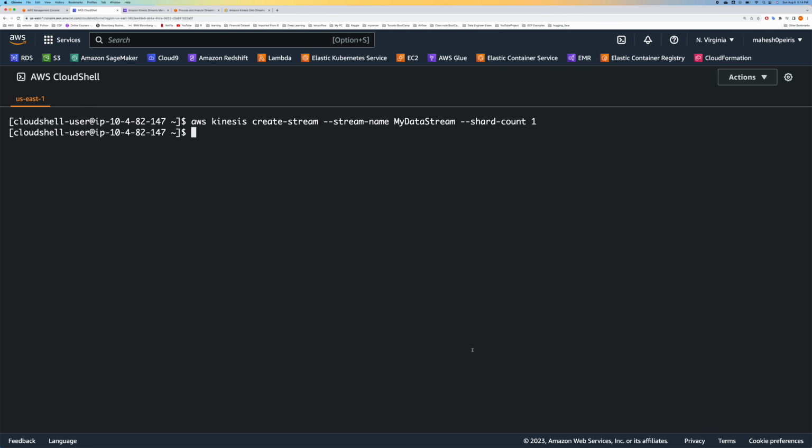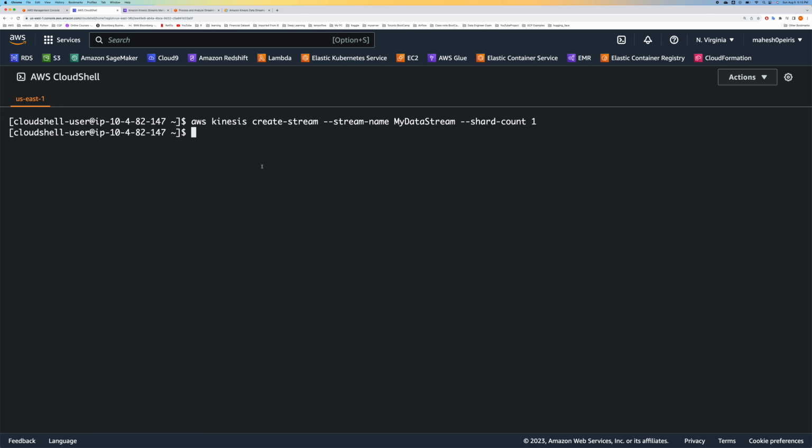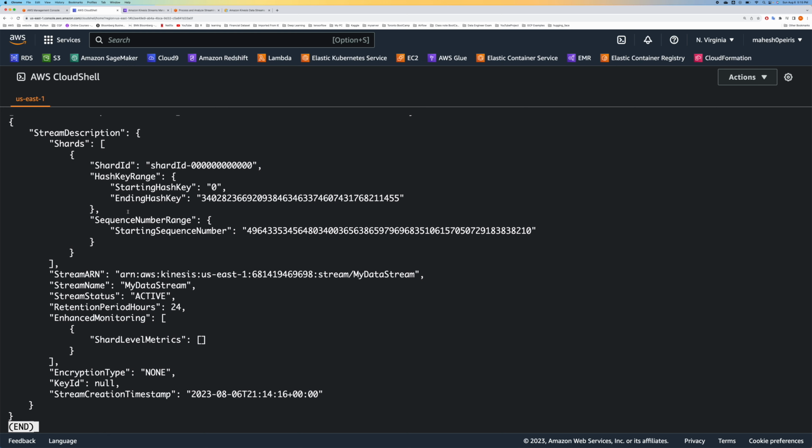Now let's get the details about our Kinesis data stream. Don't worry, guys, I'm going to share all of this in the YouTube description section, so from there you can take the code and copy and paste. This is aws kinesis describe-stream with the stream name, basically simple code. This is the detail about the shard ID, the hash key, whether it's active, the retention period, and things like that. I'm going to exit from this.